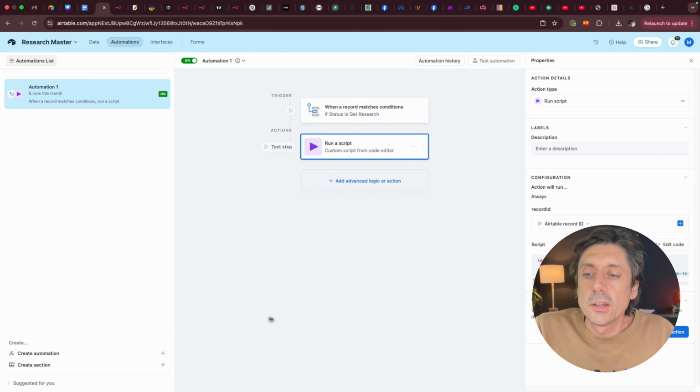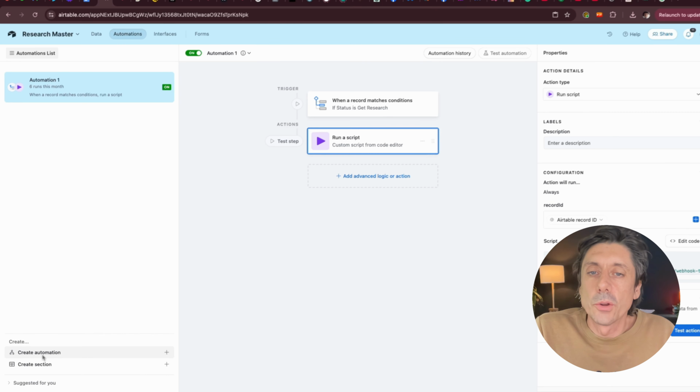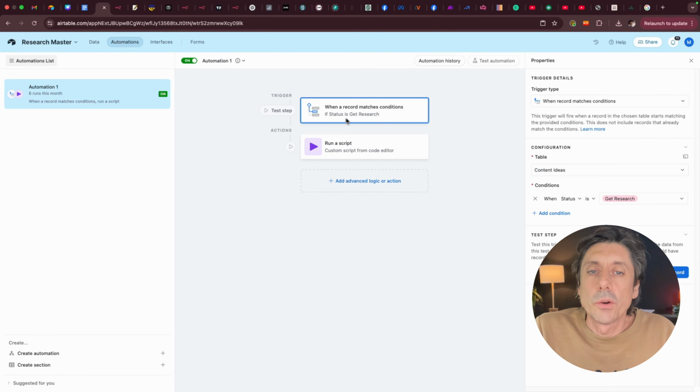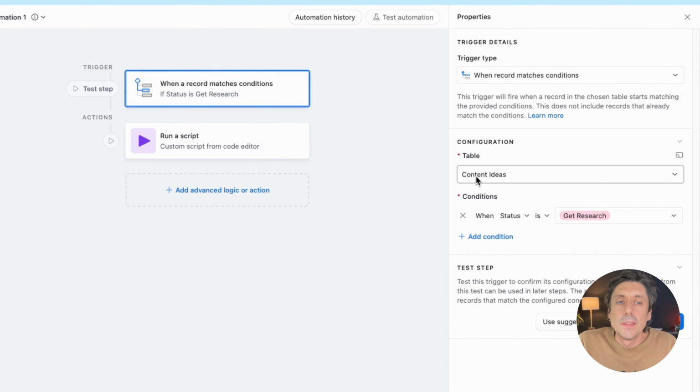So in order to do that, you go to the bottom left-hand corner and click Create Automation. And here you go: when a record matches a condition. In the configuration on the right, choose the table which you just set up called Content Ideas. The condition to trigger this automation is when Status, which is the other column we set up, is Get Research.